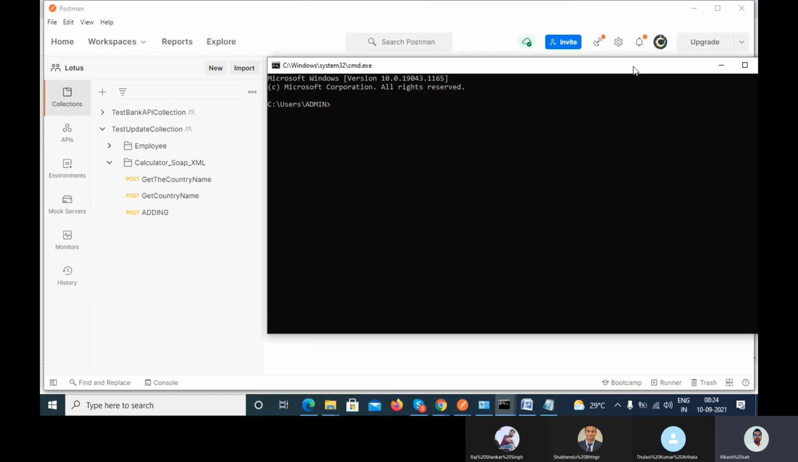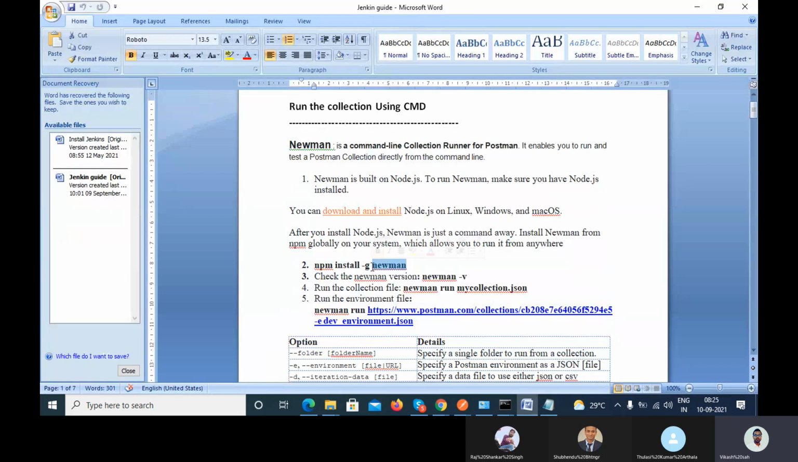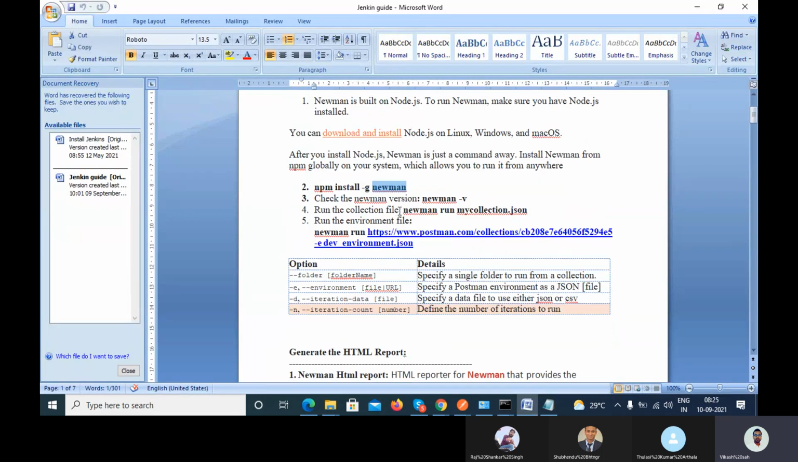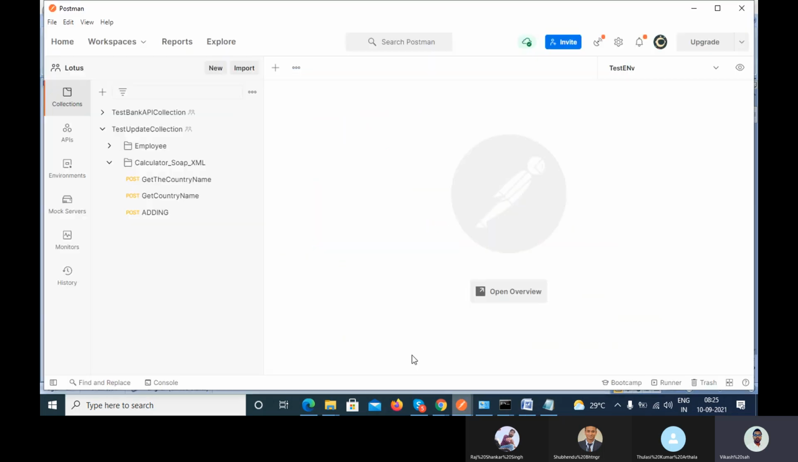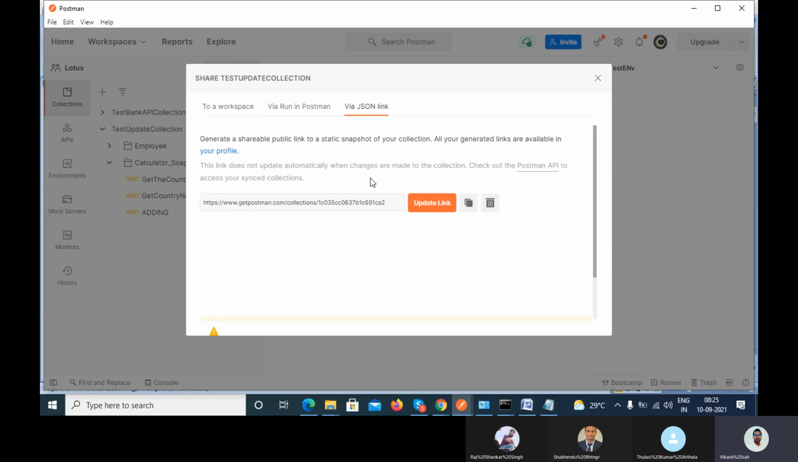So to execute this particular collection, right? I think we have discussed what are the pre-setup which you need to do, right? First you have to install Newman and then check the Newman version, and to run the collection you have to use newman run and the collection file. Either you can put the collection file, or you can put the collection service URL, which you will get from here, right? When you go to share collection and click on the view JSON link, it will show you the collection URL, right? So you can run it, right?